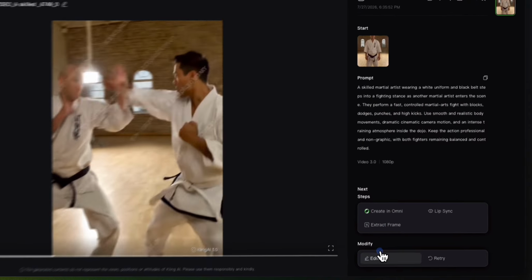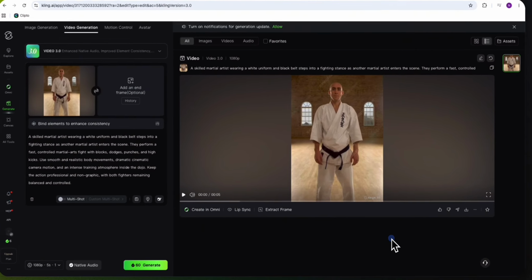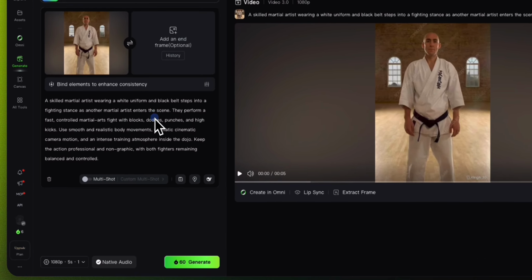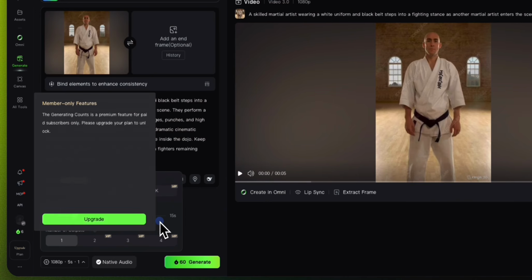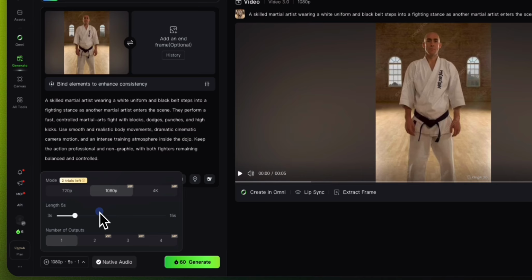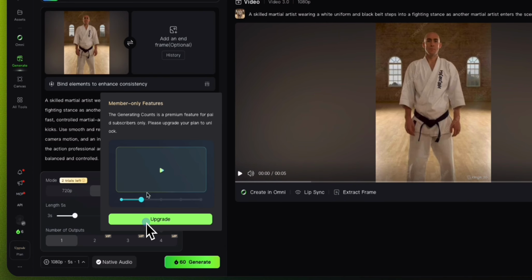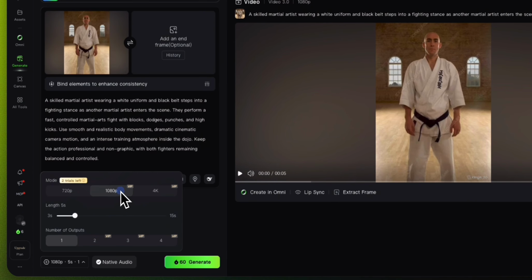After selecting the video, click Edit, and at the bottom of the editor, open the control showing settings like 1080p, 5S, and 1. Here, you can adjust the resolution, duration, and generation settings. For most videos, 1080p is a good choice for clear quality. Next, choose 5 seconds for the duration. This tells Kling AI to add 5 more seconds to the end of your clip. Short extensions usually help keep the motion and scene more consistent.